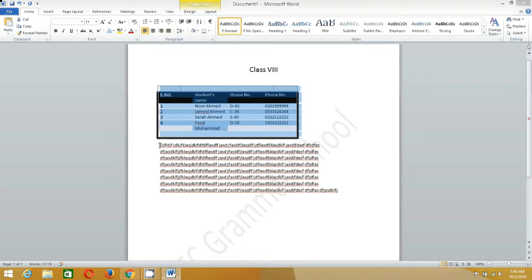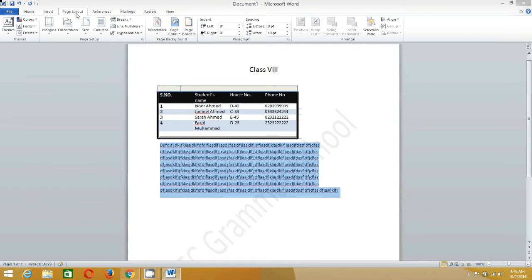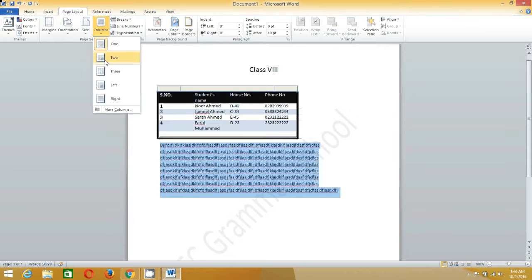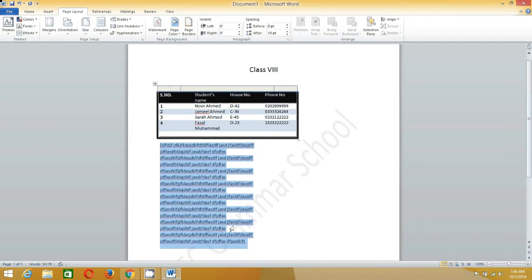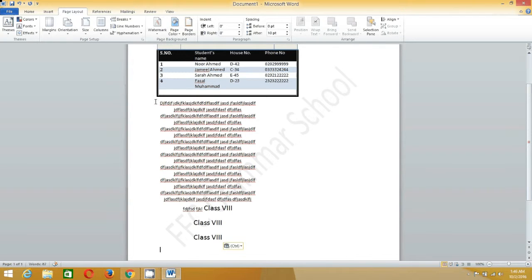For example, this is the text. If I want to divide it into 3 or 2 columns, I just select it, and then from page layout we can select a number of columns from here. For example, you can see this is the half page, and half of the page is another column. When I have filled this column, it will go to the next one.